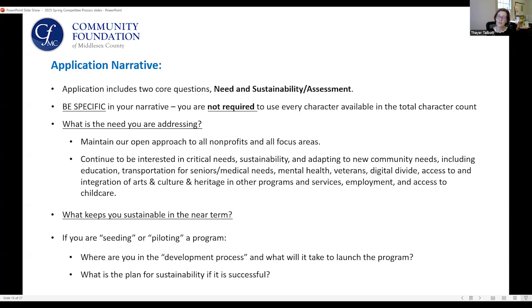While we may have slightly larger character count maximums to ensure that you have sufficient room to respond to the questions, you are not, and I will repeat this, you are not required to use every character available. Please don't feel that you need to fill up the space just because there's space to fill.